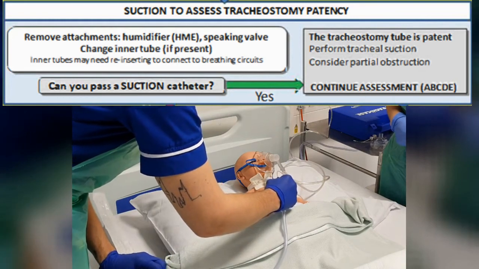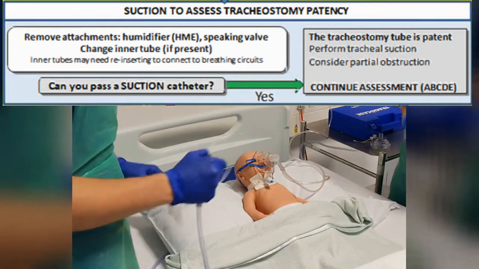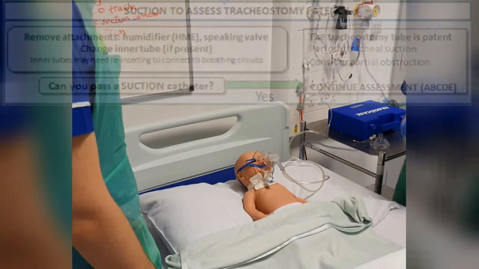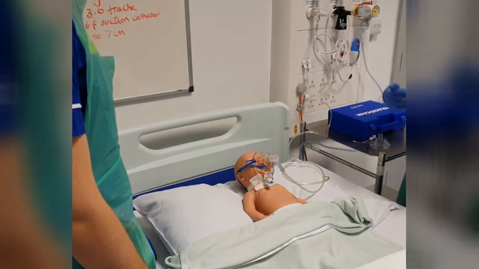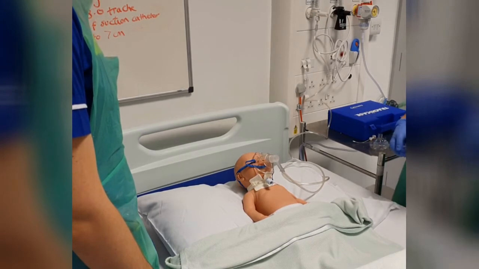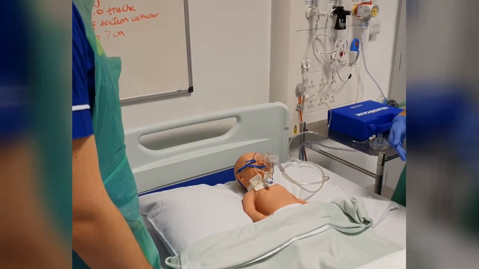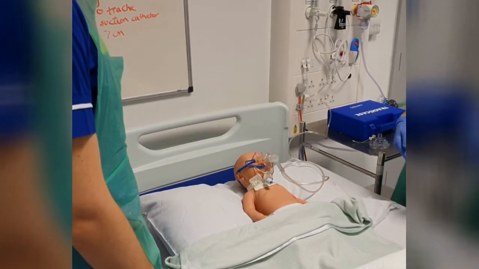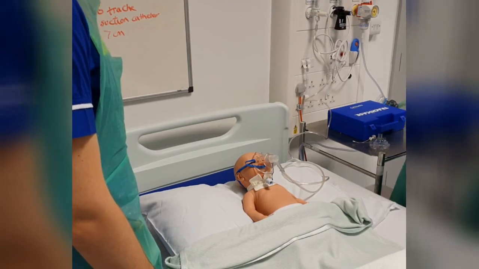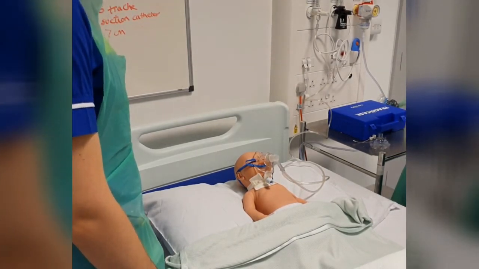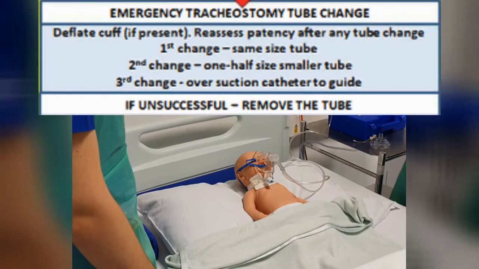I cannot pass it to 7 centimetres. As the patient is desaturating and you cannot pass the suction catheter, we can assume that we have got a blocked tracheostomy. What would you like to do next? Next, I would like to remove this tracheostomy and try replacing it with another tracheostomy of the same size. Excellent.